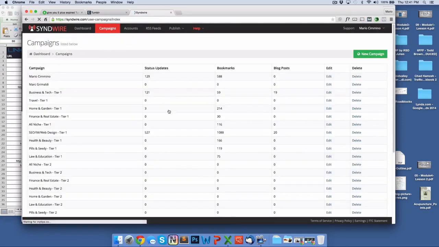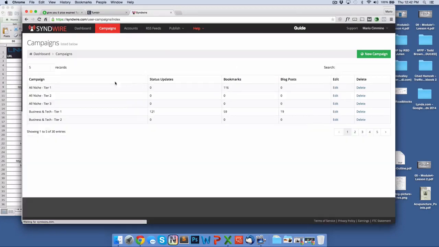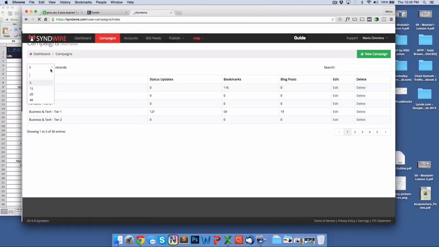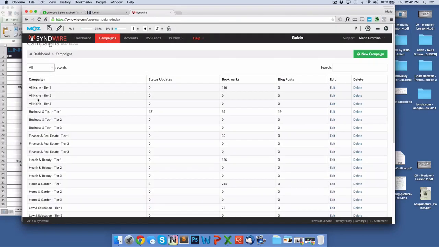So we go to campaigns. I'm just going to go over these tabs really quick, what they mean, in the SynWire control panel. So we've done 129 status updates. Mario Cimmino is my personal Web 2.0, so my Twitter, my Instagram, all that stuff, my YouTube. So I just post relevant content to that on the regular, and it does it automatically for me, which is awesome.